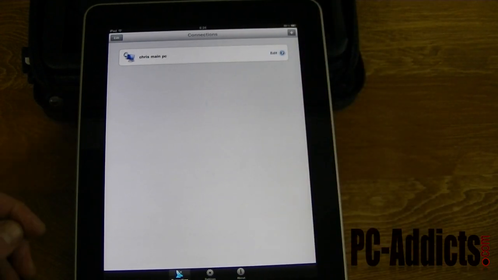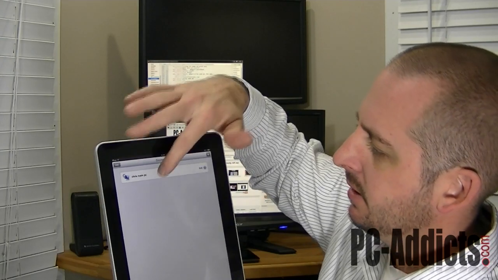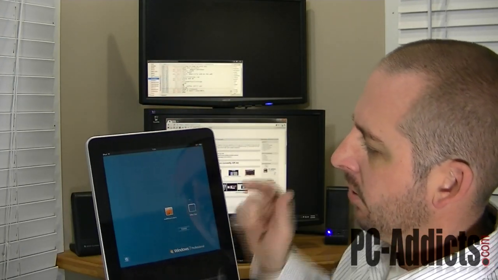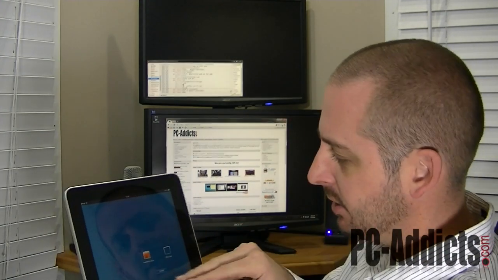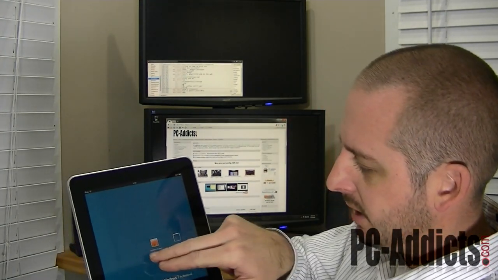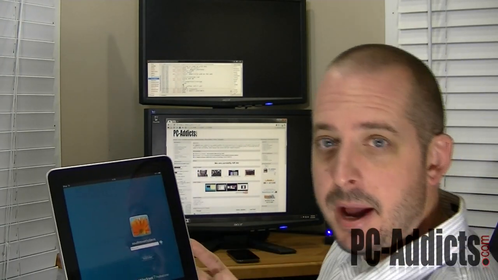Let's go back over to the computer and see what happens here. Okay, so we're back here, and I'm going to go ahead and select Chris main PC. Okay, it did bring up my login screen. Of course, nothing changed on that end yet until I actually log in. It has the right credentials. It has my domain and username. So I'm going to go ahead and click that. I'm going to put in the password real quick.